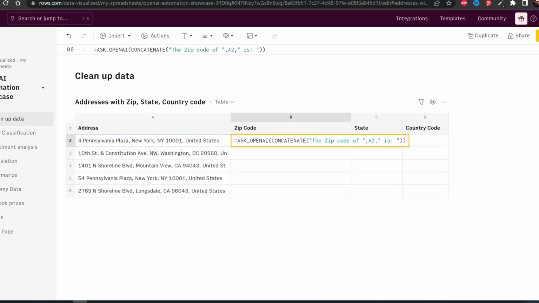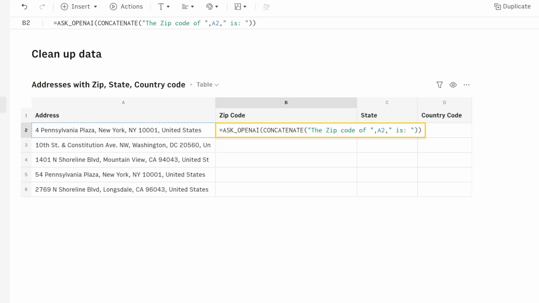Now, for the first example, let's say you have a list of addresses but want to split the zip code, state and country code into different columns. Manually, that would be a very tedious task. You can also try to use Excel formulas, but you would still need to research them and figure them out, unless of course you are an expert in Excel.